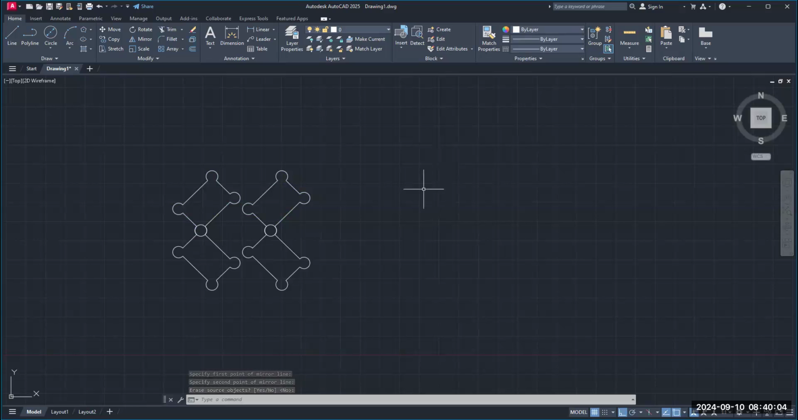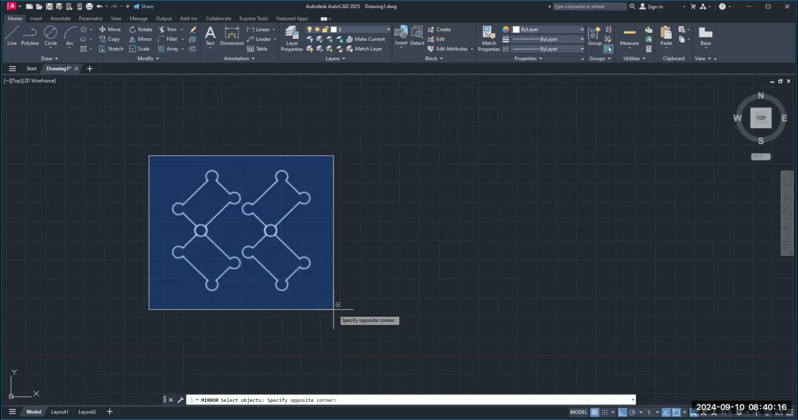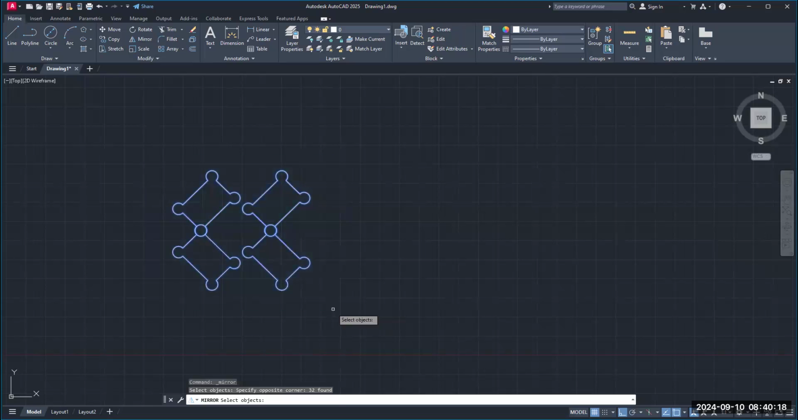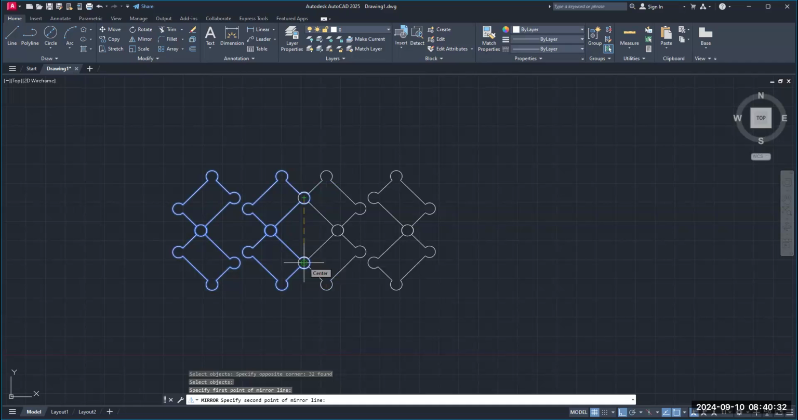I'm going to do it again. I'm going to go to mirror. I'm going to window around my geometry. Click, drag a window, click, enter. Now it says specify the first point of the mirror line. Well, I'm going to select this center here. Click. Now it wants to specify the second point. Click. Do I want to erase the original? No.